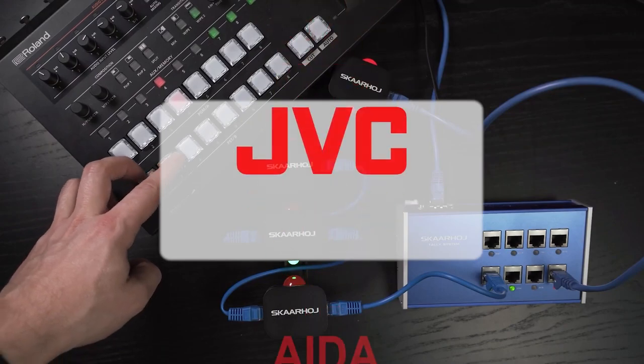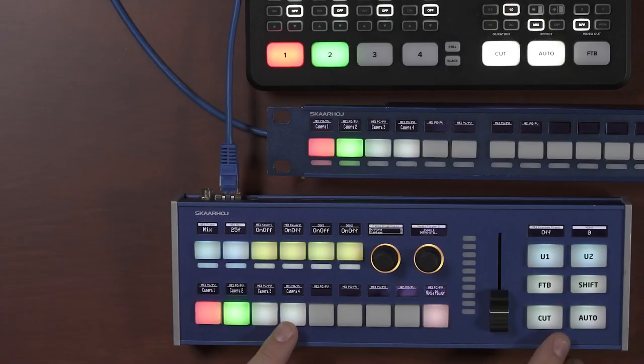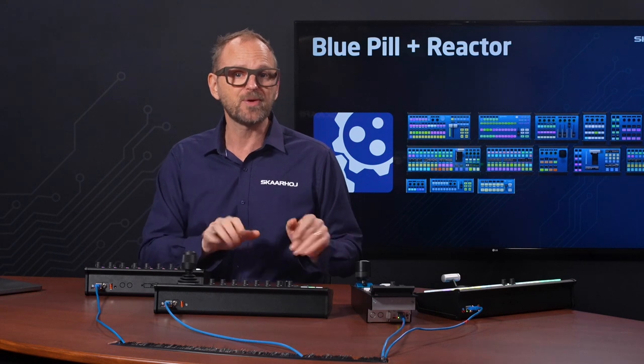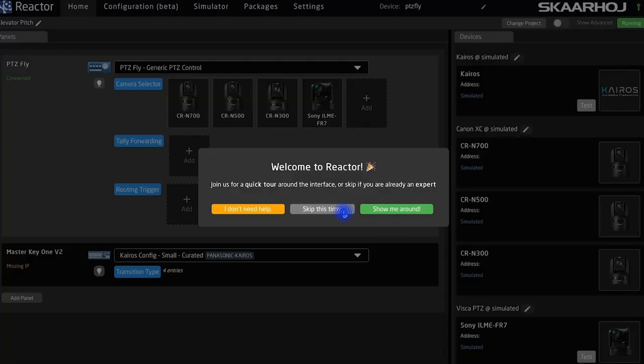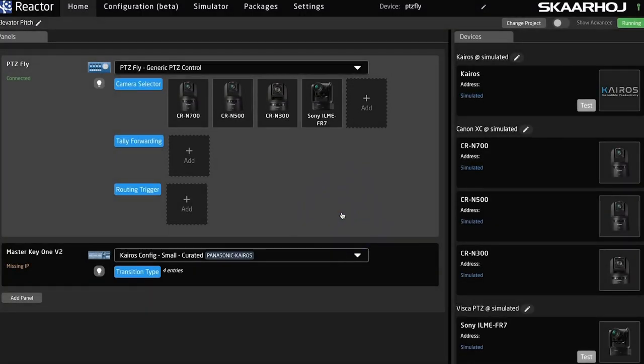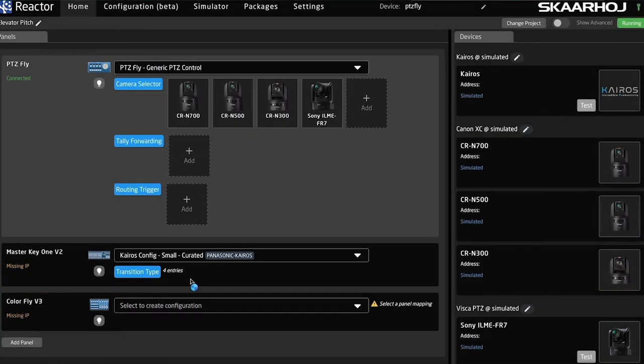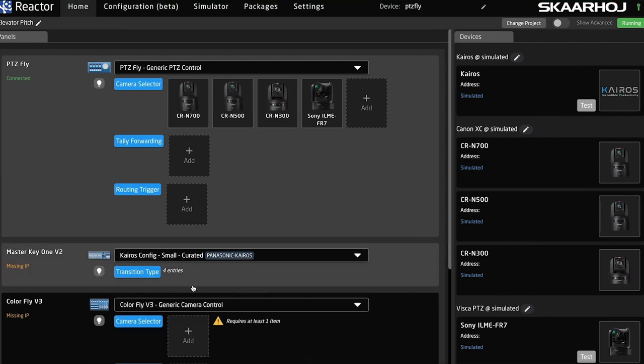To make it all possible, we have invented the powerful Blue Pill technology. It allows our panels to connect with third-party devices, providing a bespoke control environment. Blue Pill not only brings the power of multiple vendor connectivity, it is also simple to set up. All Blue Pill enabled panels give you access to Reactor, and Reactor is a web-based user interface for Blue Pill devices where you can easily configure, maintain, and simulate your control system.